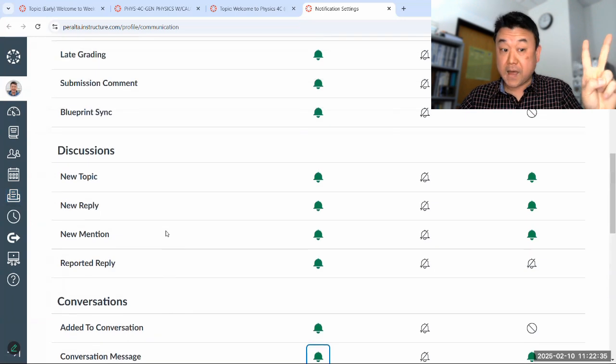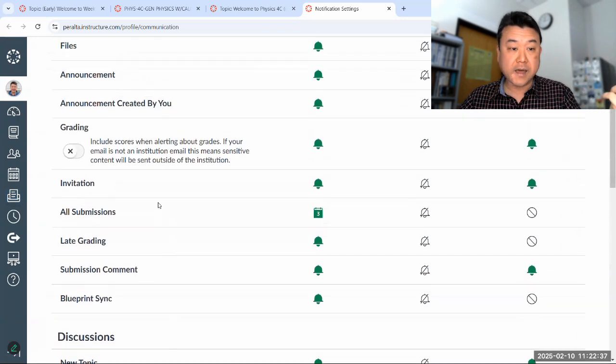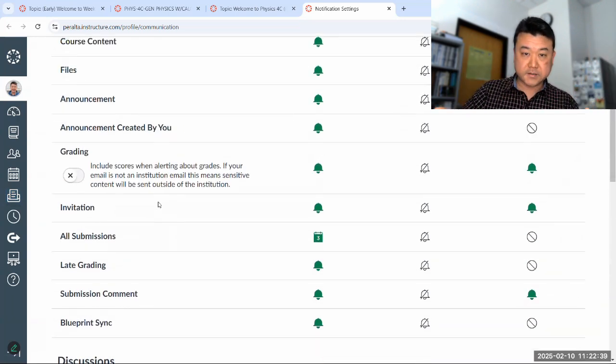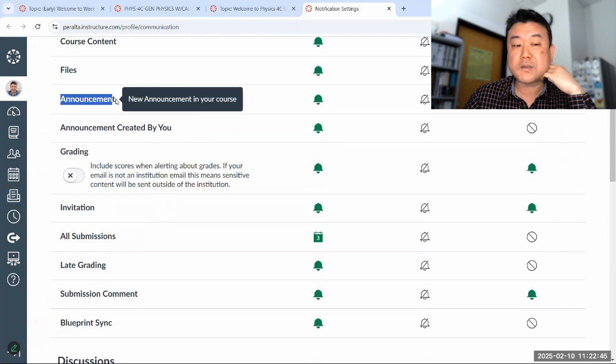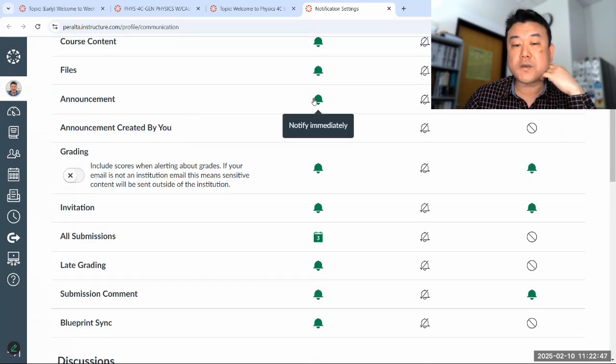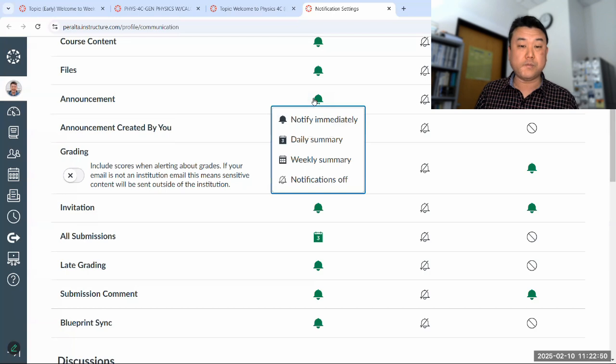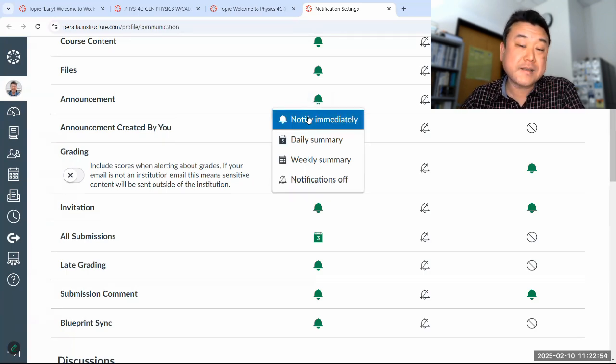Number two is announcements. I sent an announcement reminding you of this session, welcome to week one, yesterday afternoon. As I post that announcement, if you don't have this notification set to some level, you will not be notified that there's an announcement. I recommend that you set it to notify immediately because then that announcement will reach you by email the way it was intended. I get that sometimes you get too many announcements from all your instructors and you might want to turn it down.